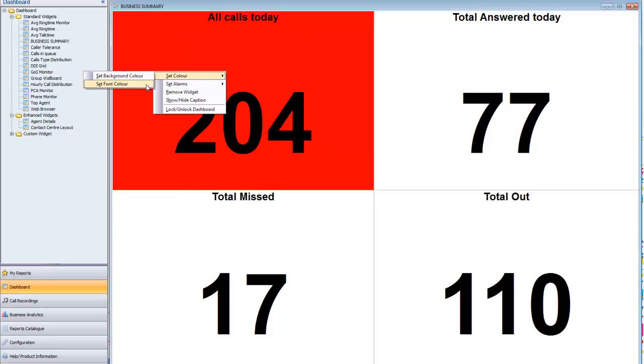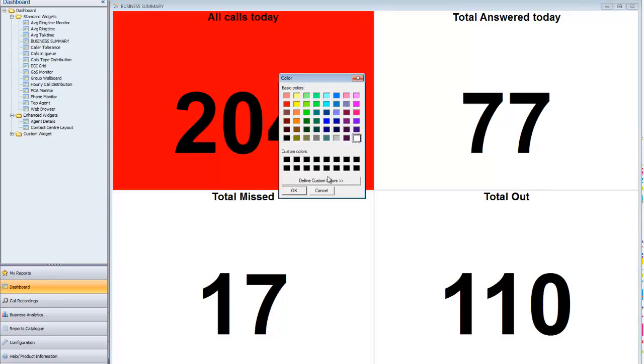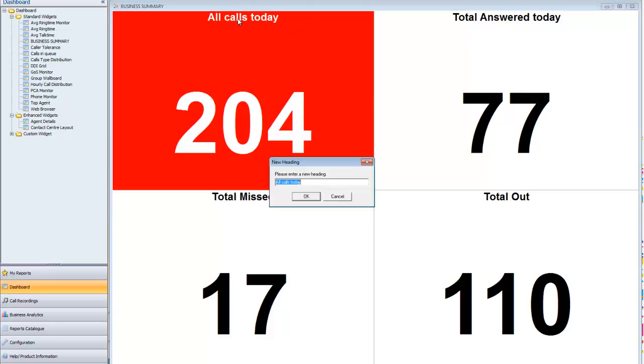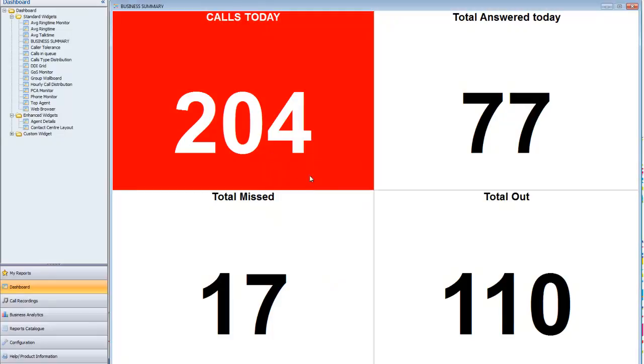I can then also set the font colour, so I'll set that to white, and you can configure the colours of the tiles here, and you can also click on the title of the tile and overtype. So this is calls today, so you can change what these say here, obviously keep it relevant to the statistic it's showing.